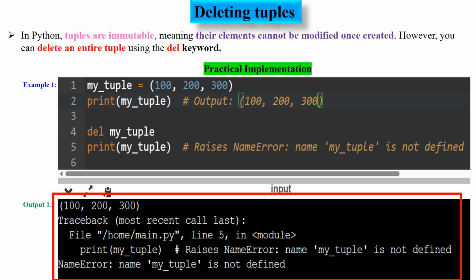Let's see some examples. Example 1. Tuple named my_tuple holds the value 100, 200, 300 and printed. Output displayed is 100, 200, 300. Next, the del keyword is used to delete the my_tuple.